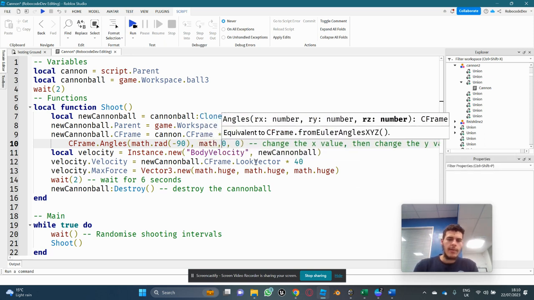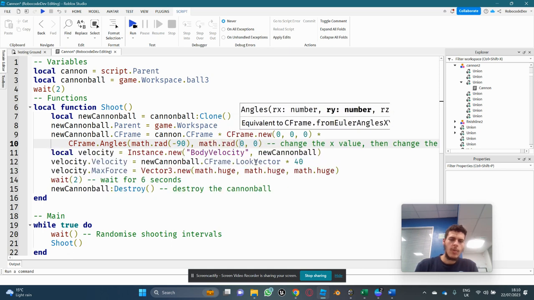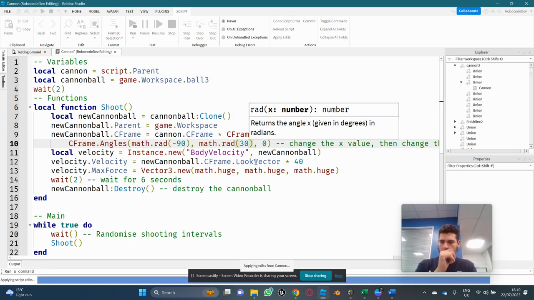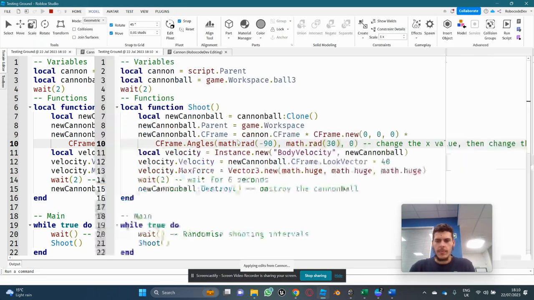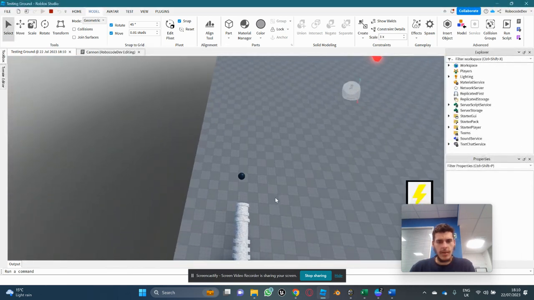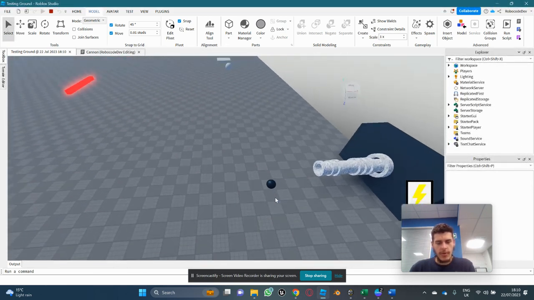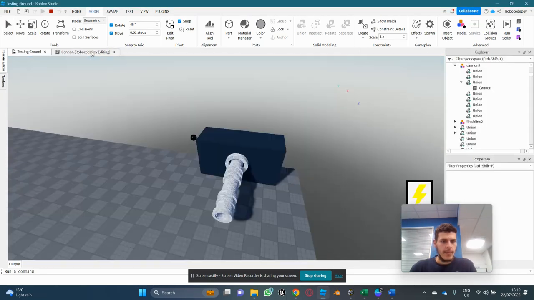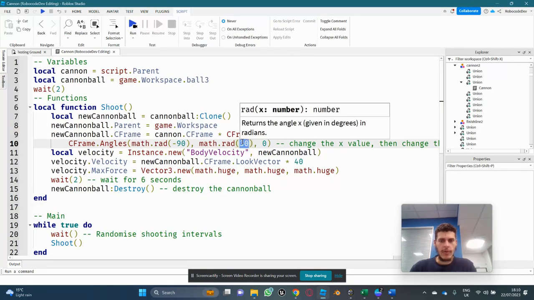Now again we do math.rad, open brackets. Let's try a positive number first. So if I try 30 degrees, see what happens. So again, we don't want too much spin on this. Okay, so 30 seems to be about the right angle. Then you can play around with this. I'm happy with 30, so I've got that as a fallback value.